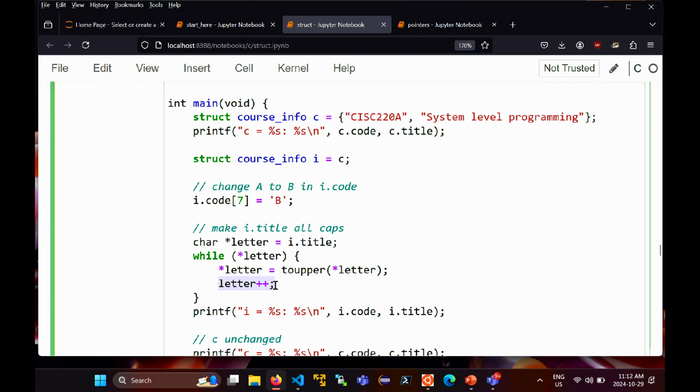Okay, what does letter plus plus mean? Well, letter is a pointer, and in this case, it's a pointer to an element in the array. So letter plus plus means advance the pointer to the next character in the array. We'll see this in more detail in the arrays notebook. So that's what that loop is doing there.